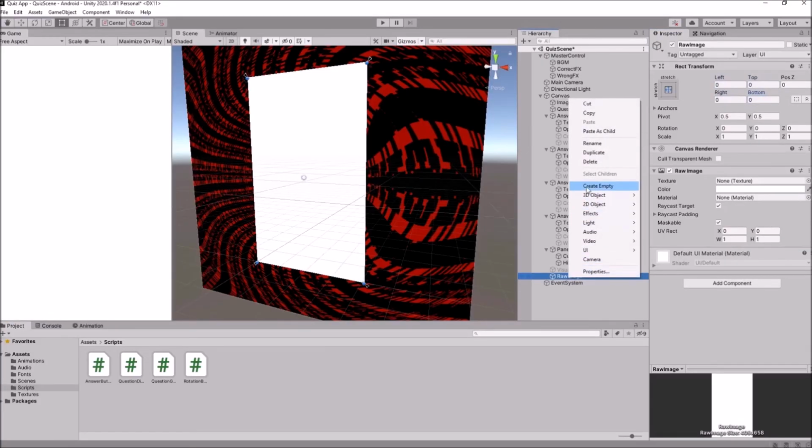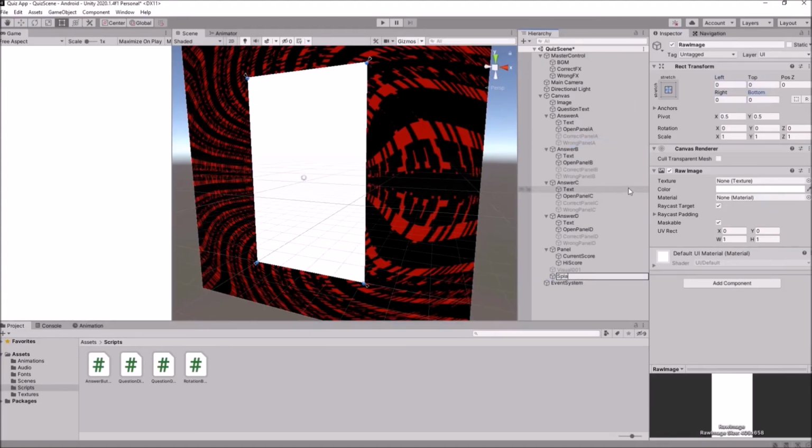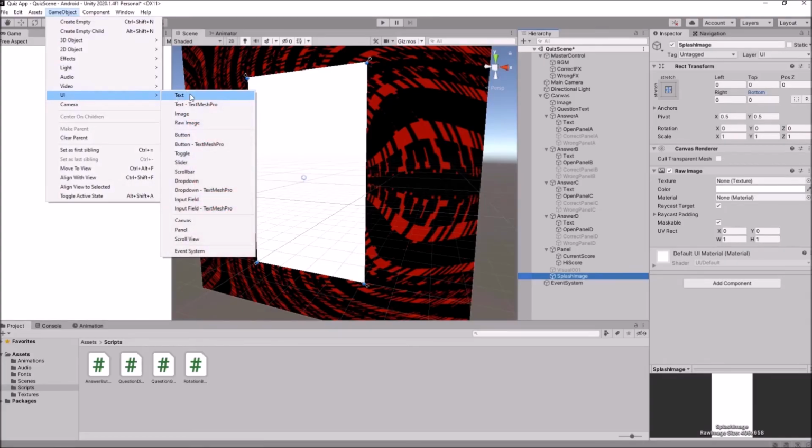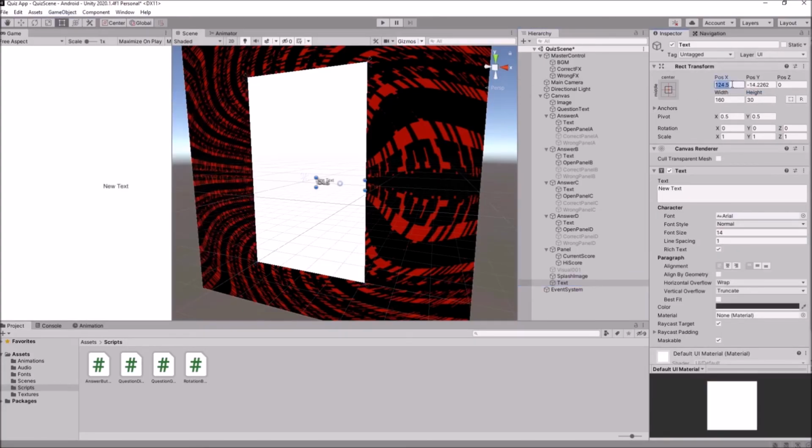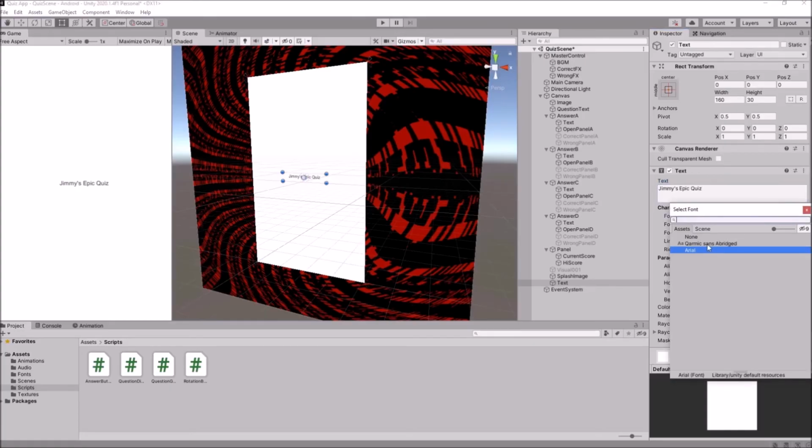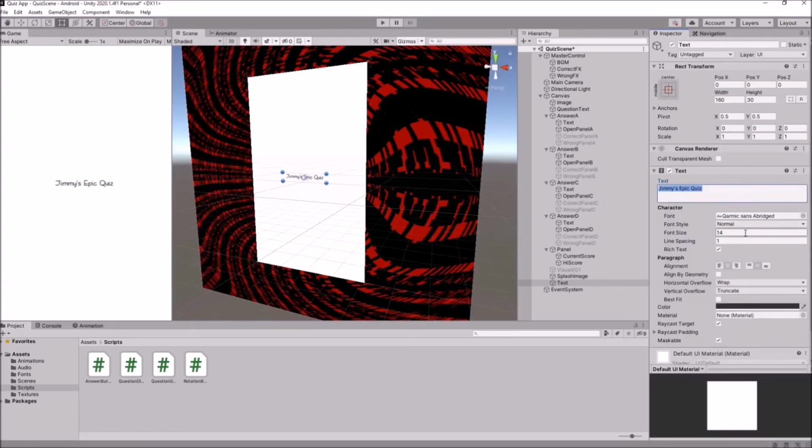And I'm going to rename it to splash image, and I'm going to add some text, so UI text, and I want this centered completely. So let's zero everything out. I want it aligned center in both, and we'll just call this Jimmy's Epic Quiz, because why not? That's the name of the game. I'm going to change the font to the font we imported, and I'm going to change the font size to probably 30, which means I do need to expand this a little more.